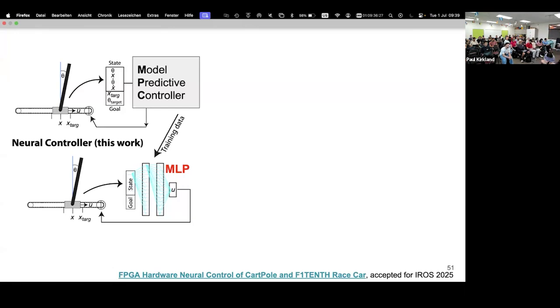And that's true, it's generally more difficult to ensure that it will always work, like we have in the case of model predictive control. But we usually gain a huge speedup with evaluating a neural network in comparison to model predictive control.